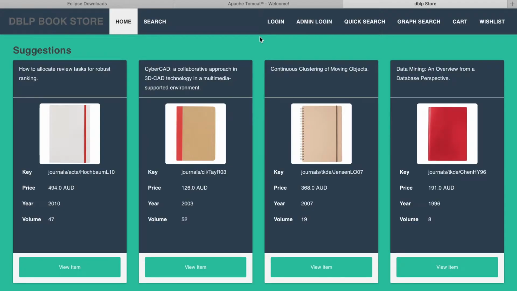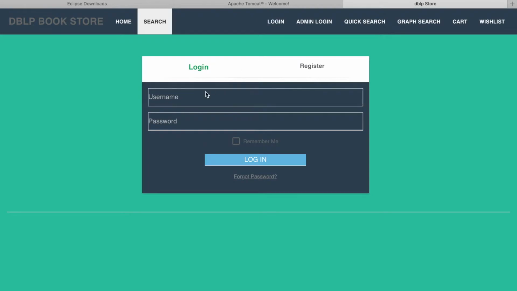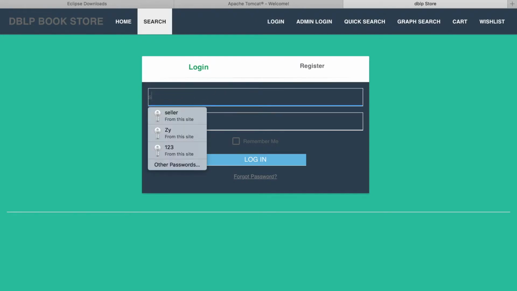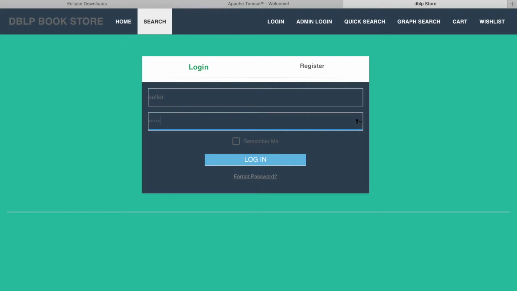Now we're going to demonstrate features of our bookstore web application. This is the front page of our bookstore, and it presents a series of features where the user can search and perform transactions on various publication items. The first thing the user has to do is log in. Here we're going to log in as a seller with the password that we've set before.